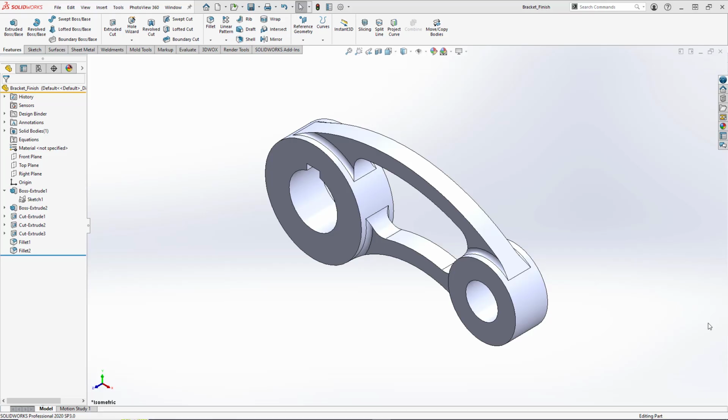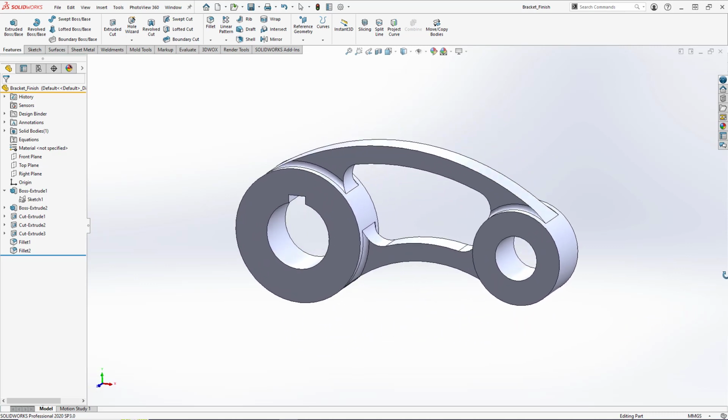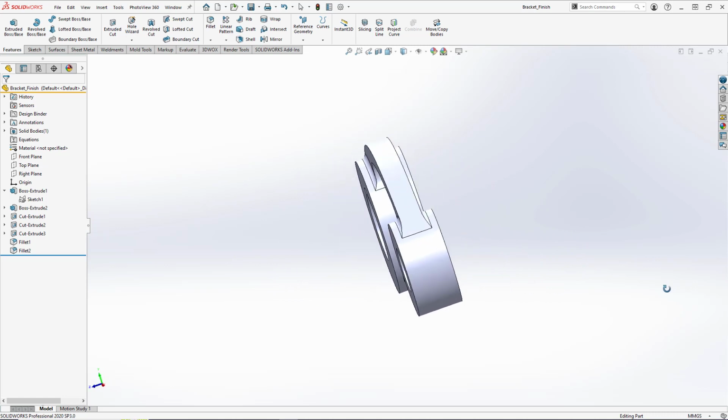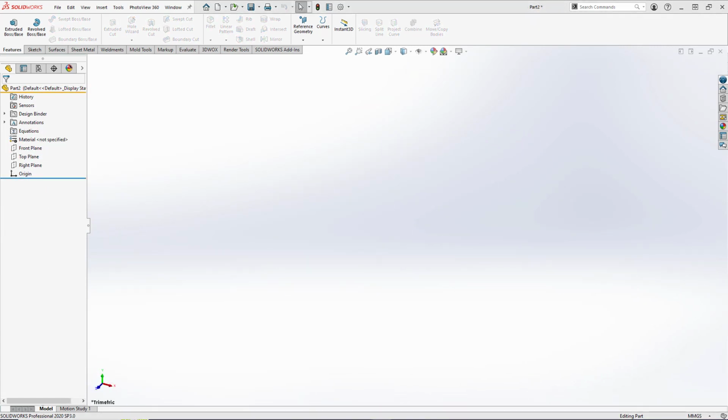Hey, what's up everyone? In this tutorial, we're going to model this bracket. It looks complicated, but if we break it down, it's actually quite simple. We'll start by opening up a new part file, making sure that our units are set to millimeters, grams, seconds.